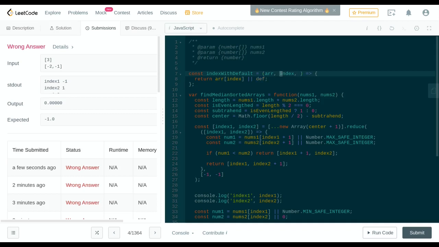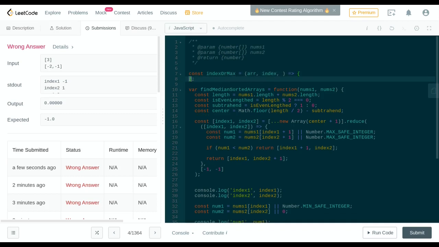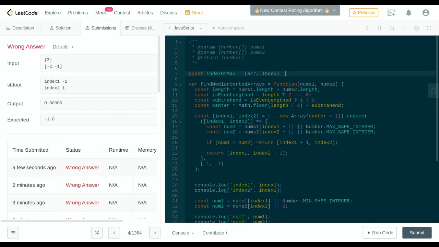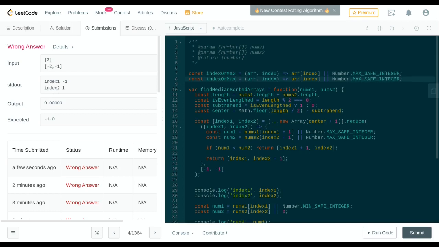We're going to say index, because I don't want to pass in max safe integer. I want it to handle that for me too. So we're going to say index or max integer. Index or max is what we're going to say. So we'll say array index or, oops, Number.MAX_SAFE_INTEGER. Index or min, same thing here, just return this into min safe integer.